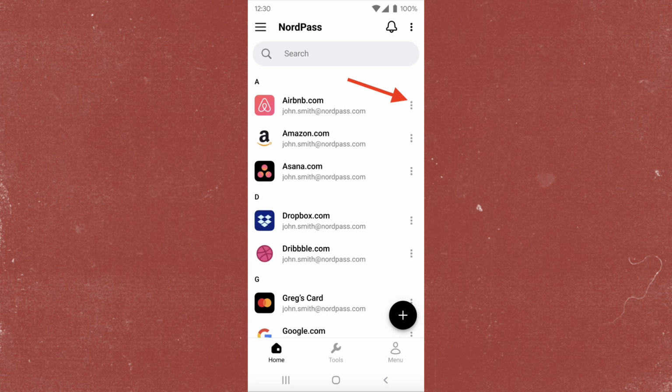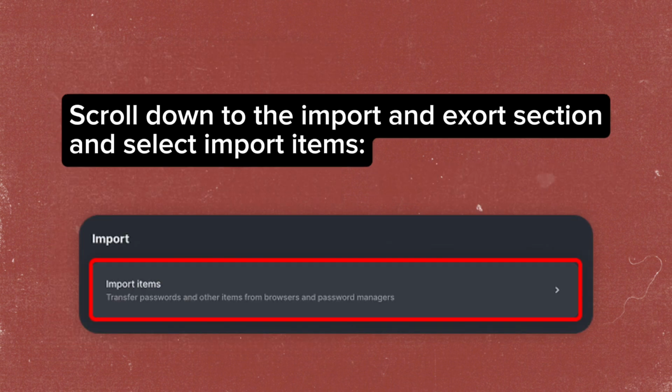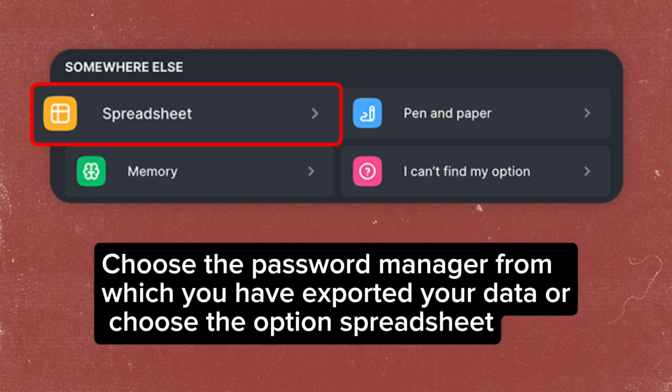First, you need to log into NordPass and open the settings. Just tap on this gear icon at the top right and then scroll down to the import and export section and select the import items, this one. And then you can choose the password manager from which you have exported your data or choose the option spreadsheet.